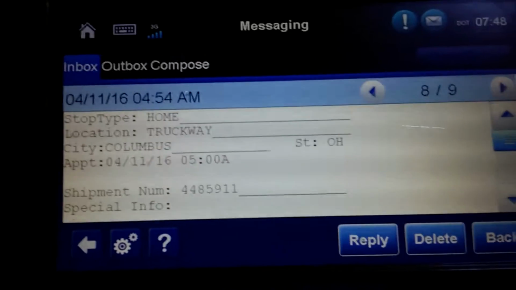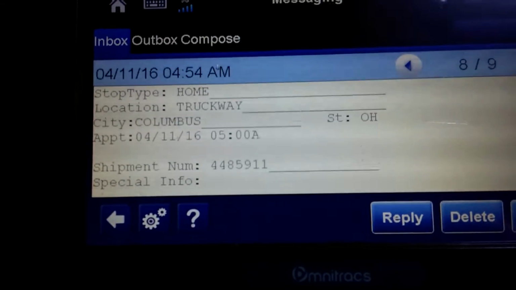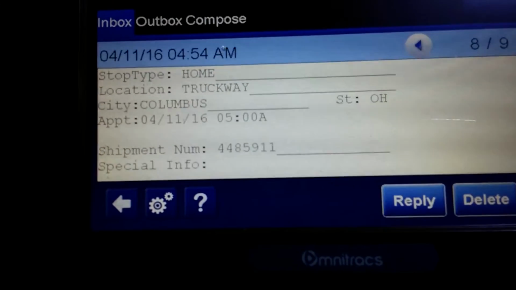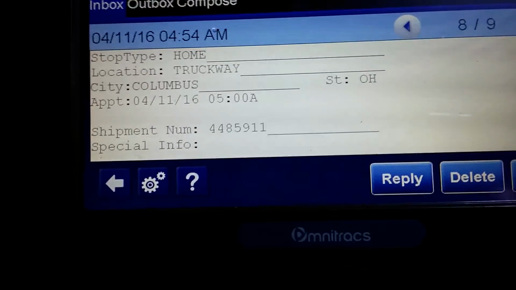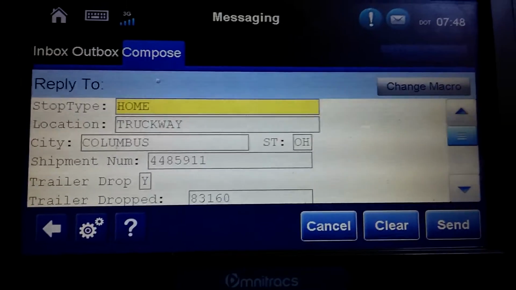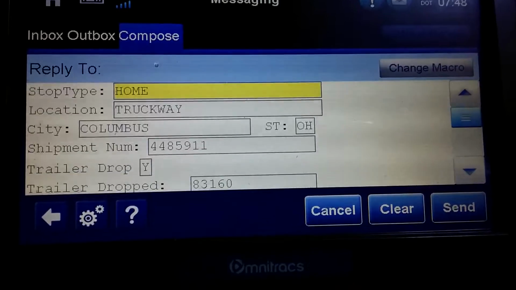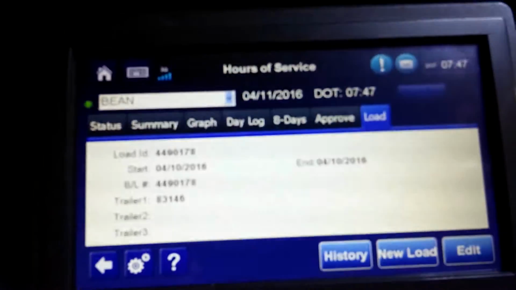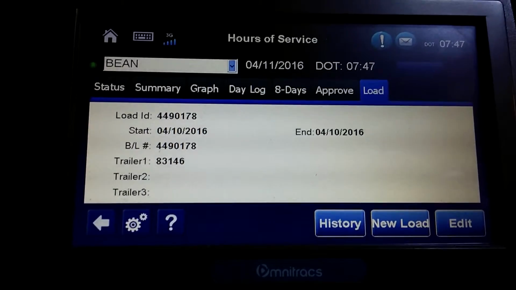Okay, so this was basically you start at Truckway. Always hit reply twice, and then you hit send. That's all you got to do. Okay, I hit it twice, and there's the option to hit send. That'll start you from leaving here. Okay, I hit send. I went back to home. I went back to hours of service.